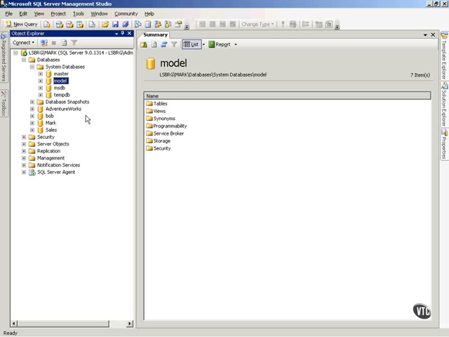The model database, go ahead and grab it. You may have tweaked that to make all your databases that you create to have certain characteristics. The MSDB database, very important. Make sure you back it up. This contains all of your jobs, operators, alerts, all those sorts of things are in that MSDB database. You don't want to spend the time setting up all those jobs and operators only to lose them on a failure. Make sure you back those up.